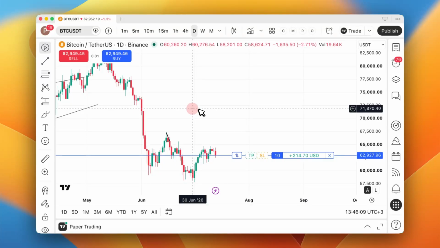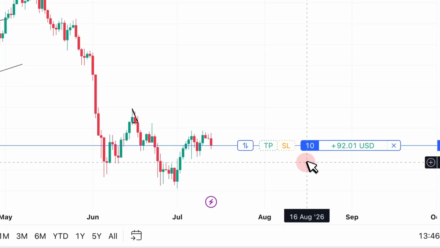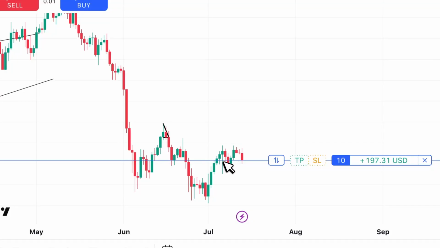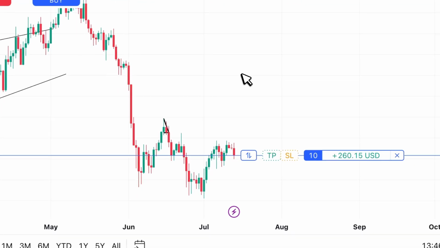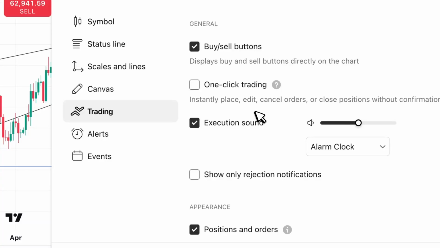This is how to quickly show execution marks and labels on TradingView. Now, as you can see from the chart, I am long 10 Bitcoin. But where did I last execute? There's nothing here. You right click, go to settings, and you find yourself in the trading subsection.